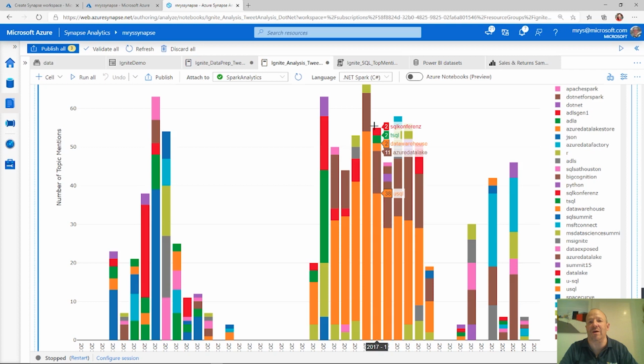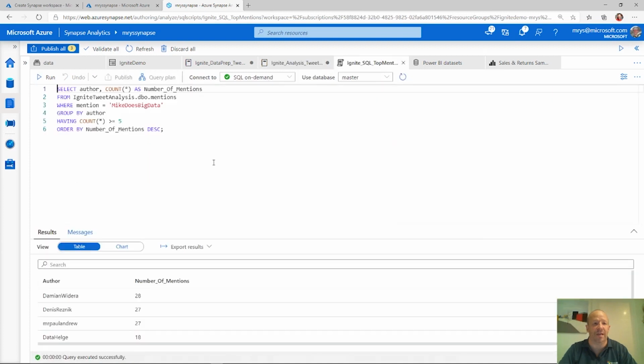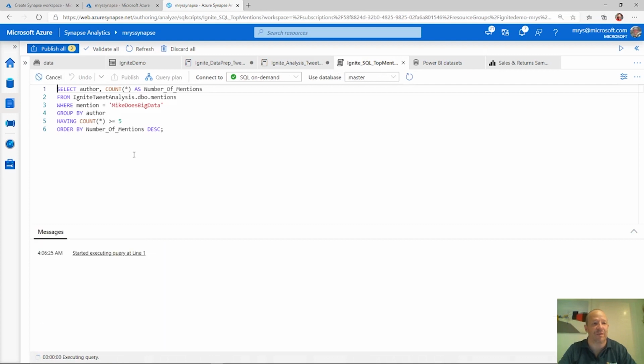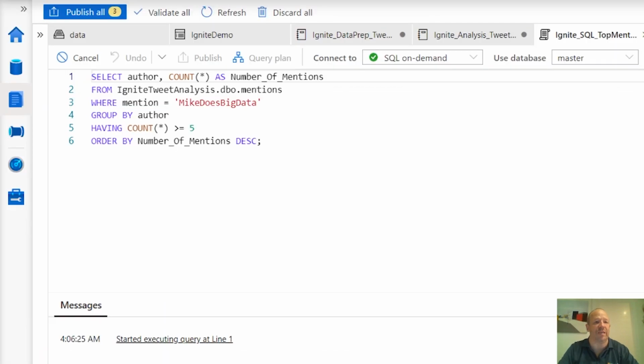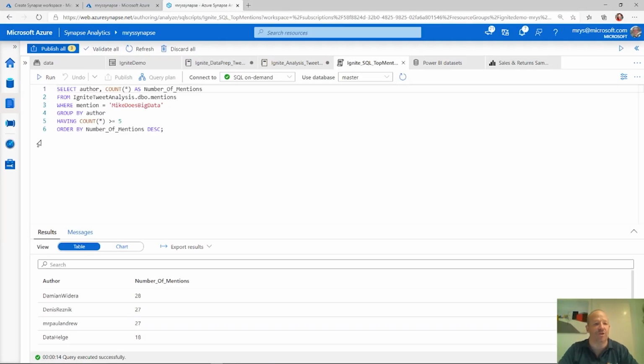So now I have created that table and made it available inside my Synapse workspace. I can also use SQL to query that table. So what you see here is a simple SQL query. Let me hit run here, which is now looking at the mentions table and doing a group by count of the number of mentions where I have more than 5 mentions, basically 5 or more, and show that down here.